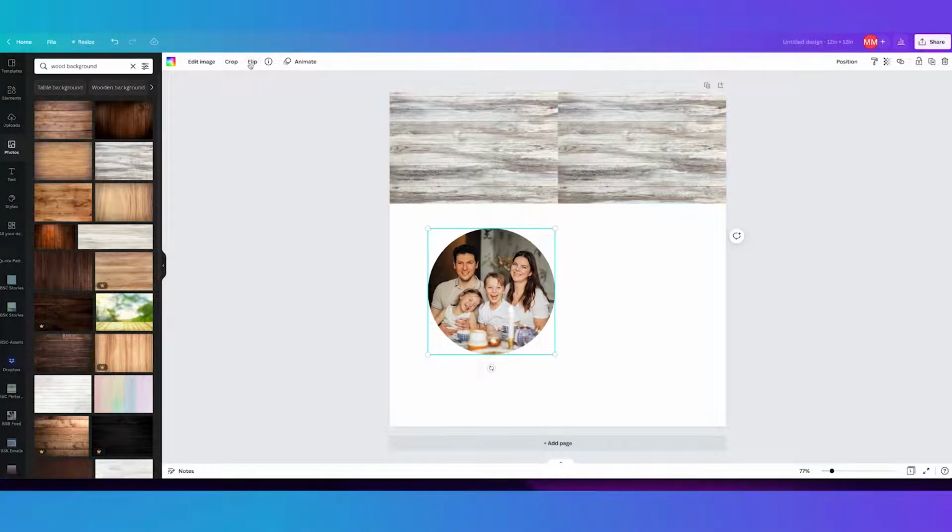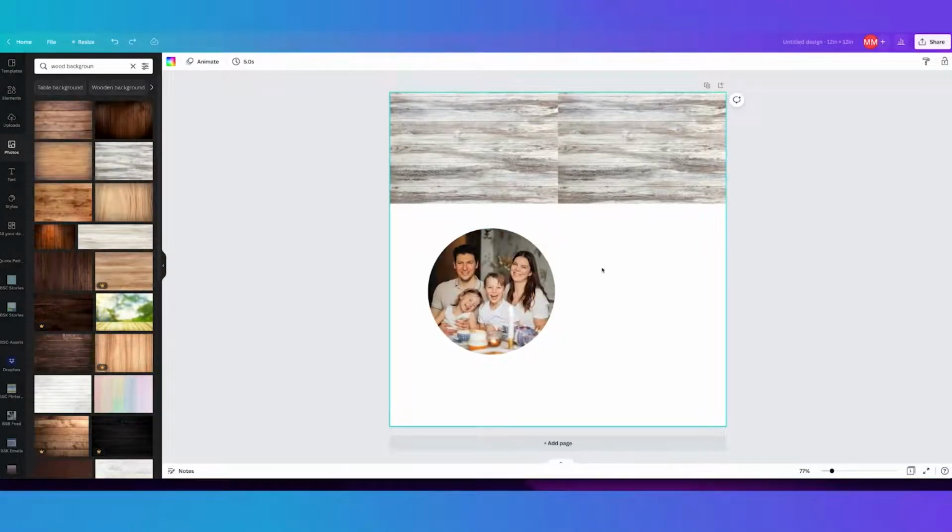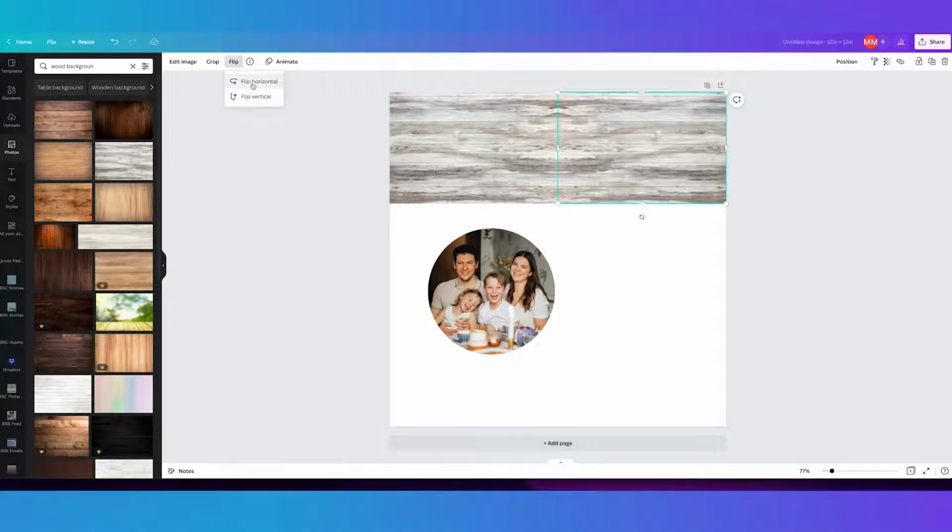So what we can do is we can flip it. Oh, sorry, I've actually flipped this image. We want to actually flip the background. So if you flip it like that, you can see that that makes it a bit more seamless. So then you can't even tell that they're two different images. So we can then copy that.